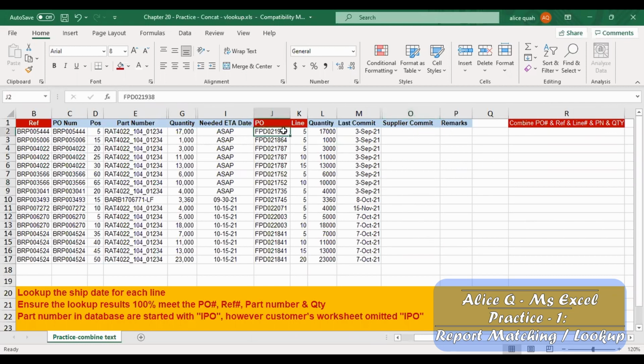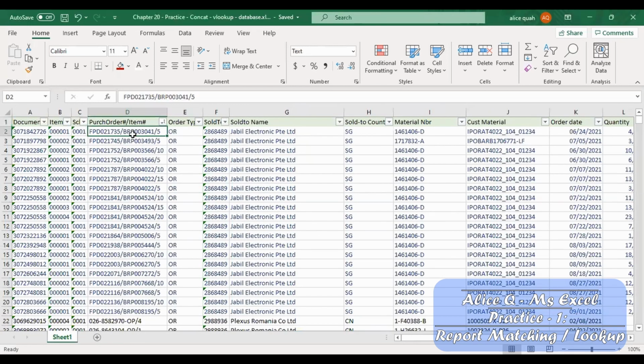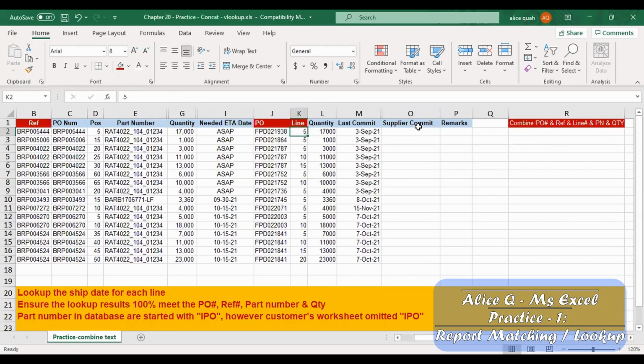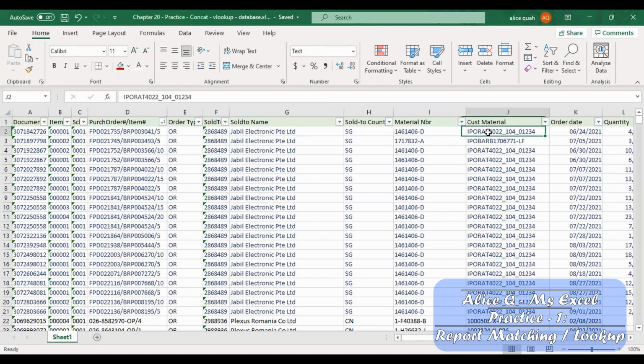The PO number, reference number, and line number are plotted in different cells. While looking into our database, we have the PO number, reference number, and line number combined and separated with a slash. Come back to the customer's report. The part number has no IPO as a prefix, while looking back at our database, there is an IPO prefix. And the data is laid out vertically in the database.